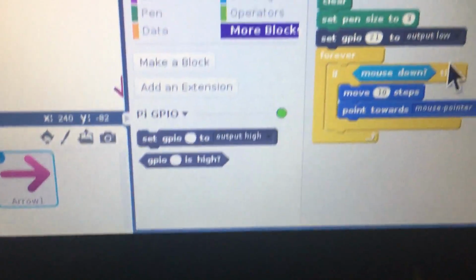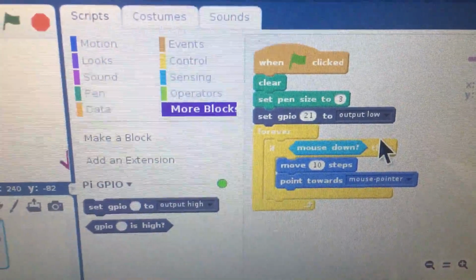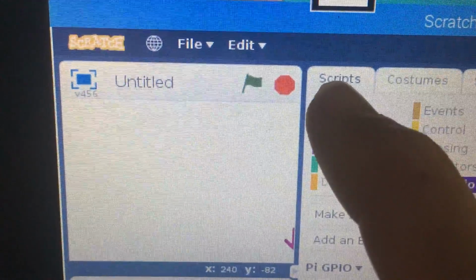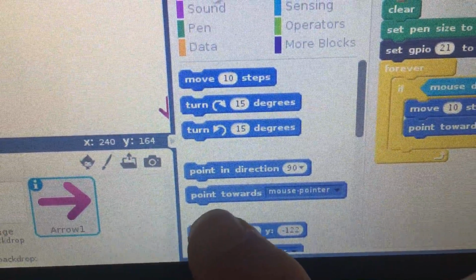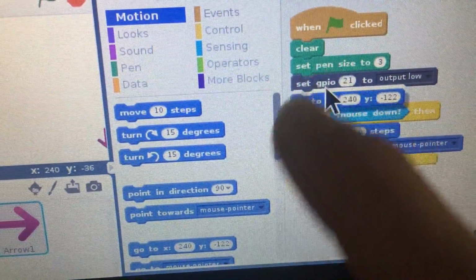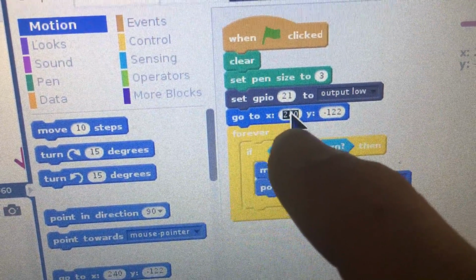Okay, so the next thing we want to do is I like to position my arrow in the center of the screen for this game. So I'm going to go up and click on motion right here, and let's go to X, and I'm going to pull that out. I'm just going to click it in there. And I'm going to set these both to 0 and 0. So I'm going to click on that one at 240 right there.